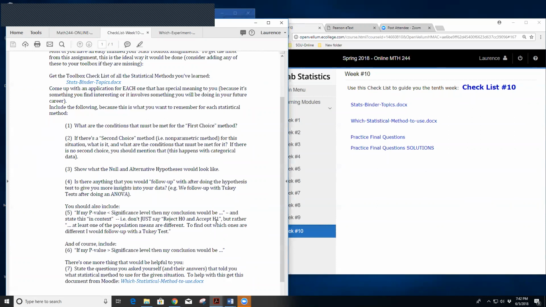For example, if it was a one-way ANOVA, you'd say that if my p-value is that small, then I would conclude that at least one of the population means is different. And you would add that to find out which ones are different, I would use a Tukey test. So that's the big context, the application, how you'd be using what you learned in this class to get the information you want from your data. And then, of course, state what you would do if the p-value was larger than the significance level. In a one-way ANOVA, you'd say, nope, doesn't appear to be any difference between our populations.